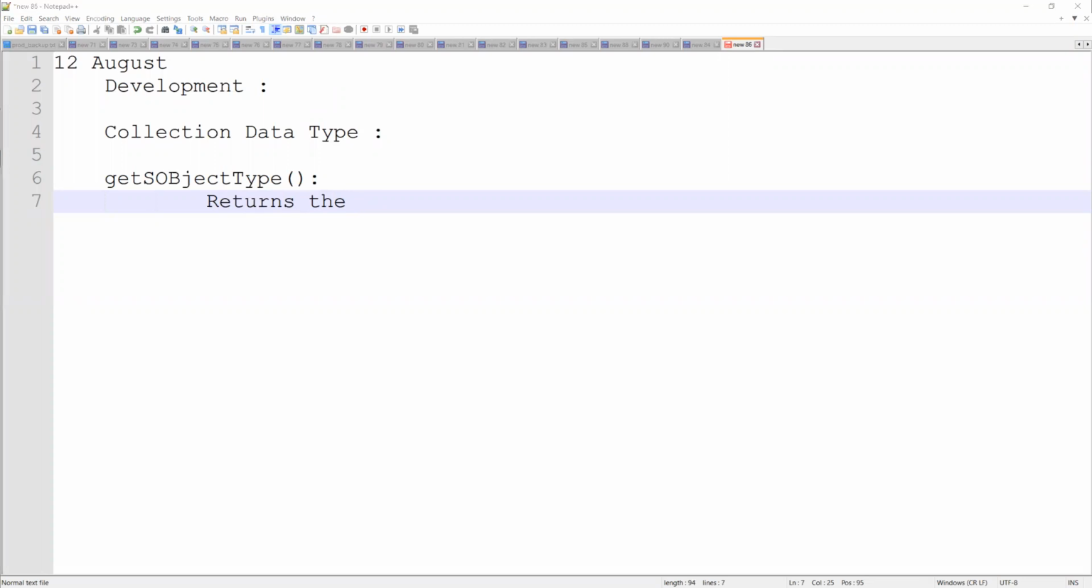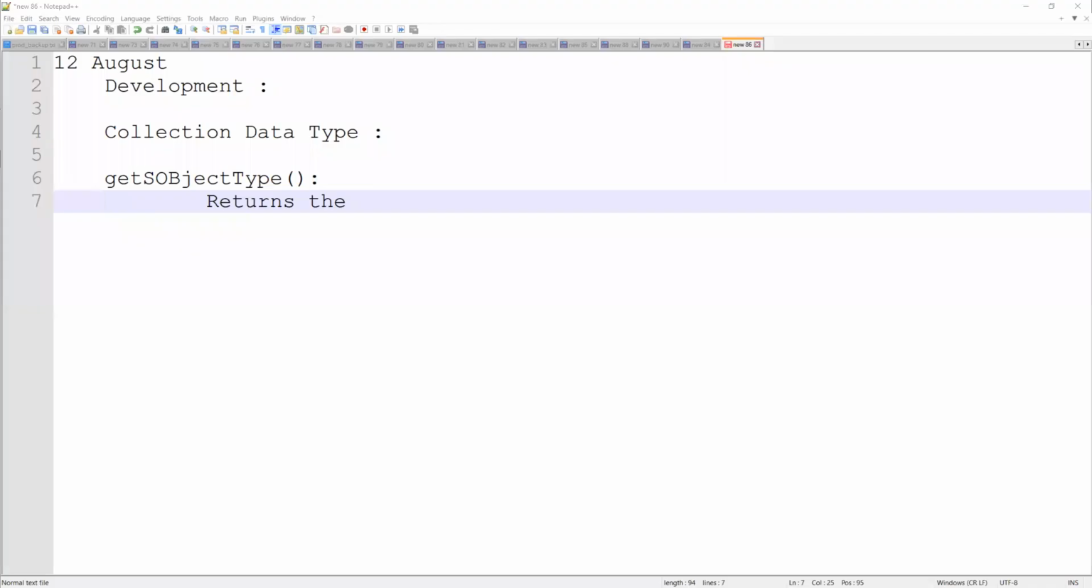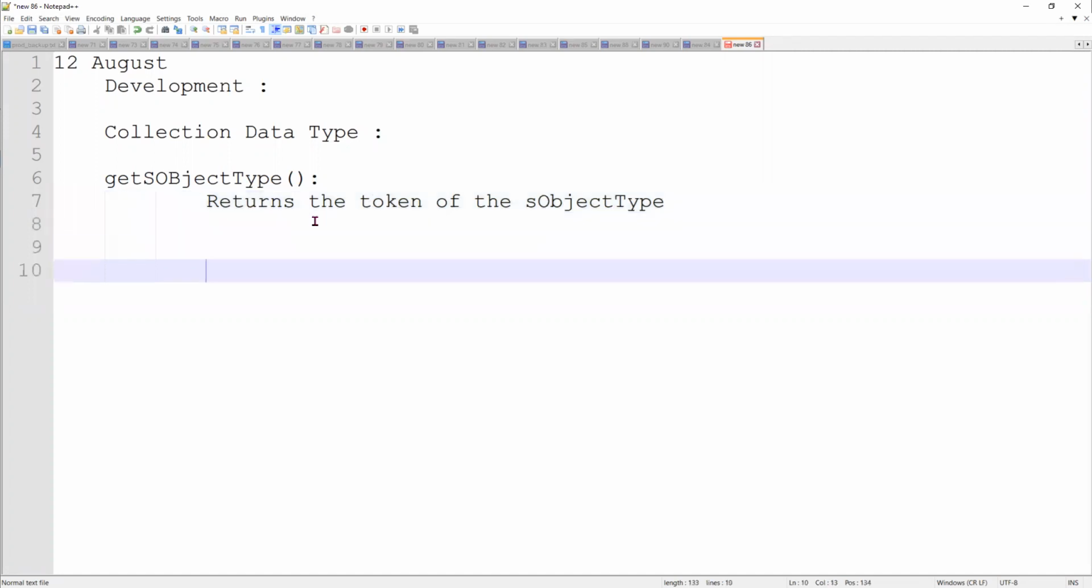Are you able to see my screen? Yes, ma'am. The Notepad++, right? Okay. It returns the token of the SObject type, the token of the SObject type that makes up the list of the SObject. So basically it returns the token of the SObject type. What is the token of the SObject type?